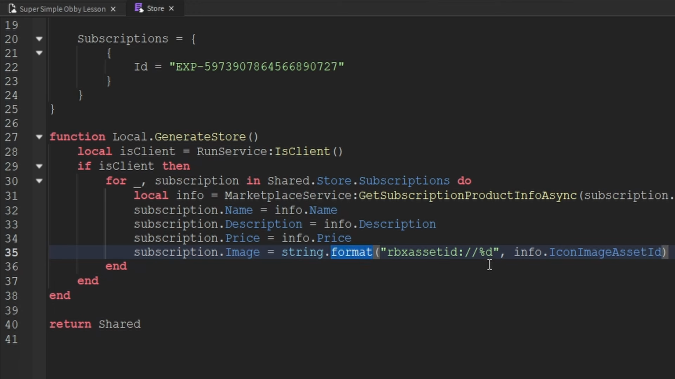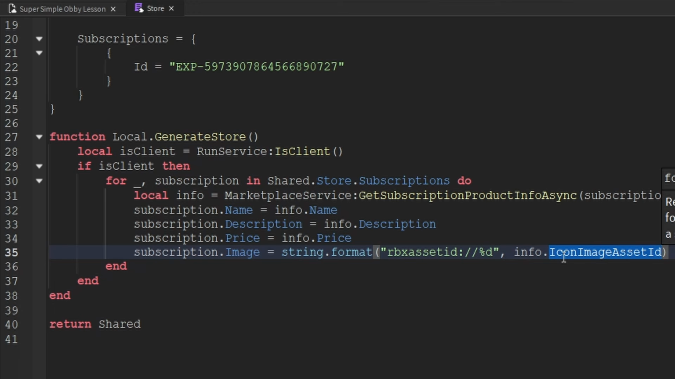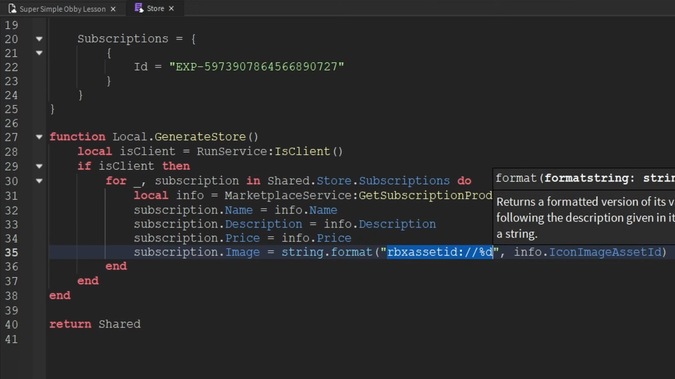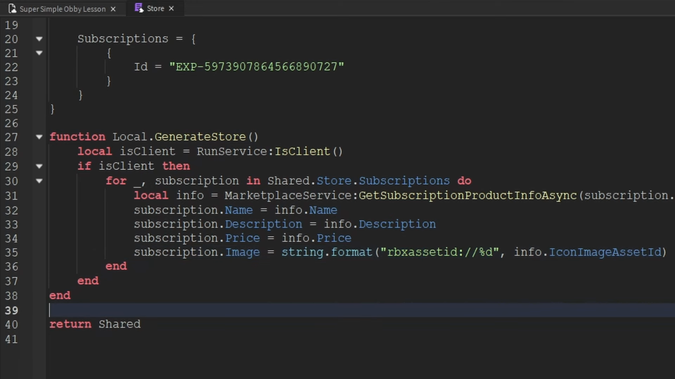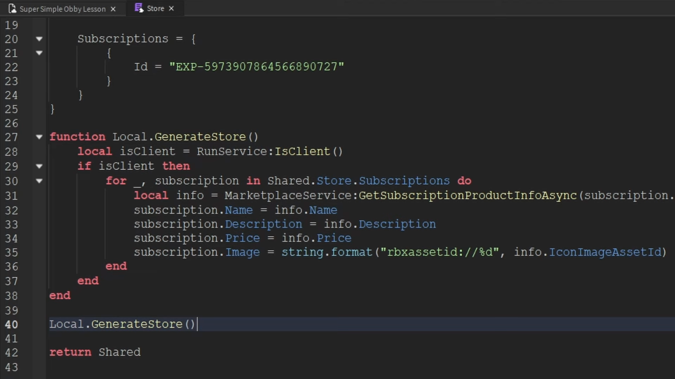So by using string.format, what's going to happen is the %d is going to be replaced with what the actual image asset ID is. And like I said, you're going to want to make sure that you spelled everything here correctly and the exact same way that I do, and also right here correctly and the exact same way that I do as well. Otherwise, you're probably going to run into some issues. Cool. So now that we've created that function, let's go ahead and actually call it. And we're just going to call it right below where we created it, just like that.